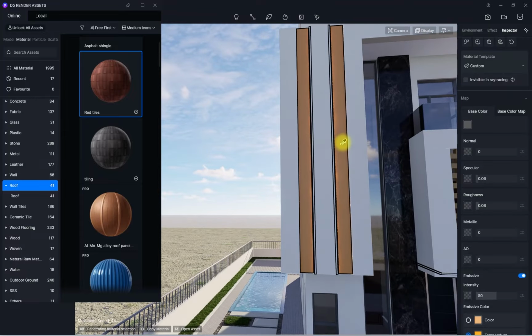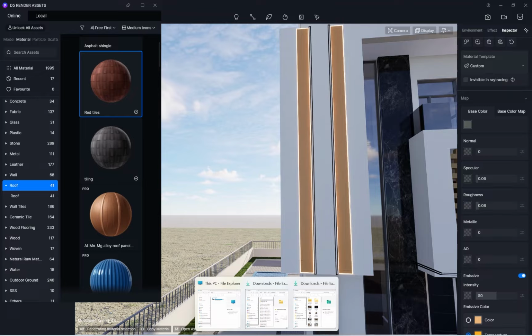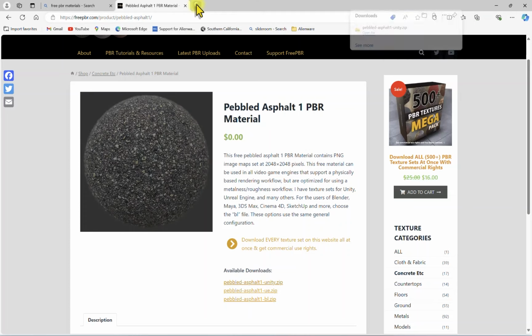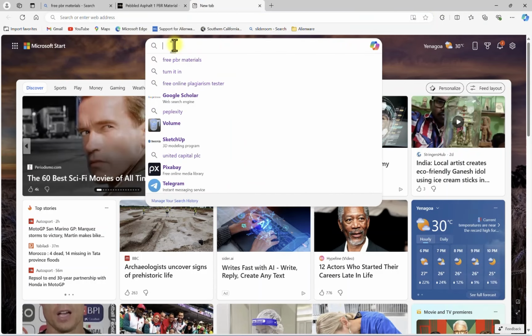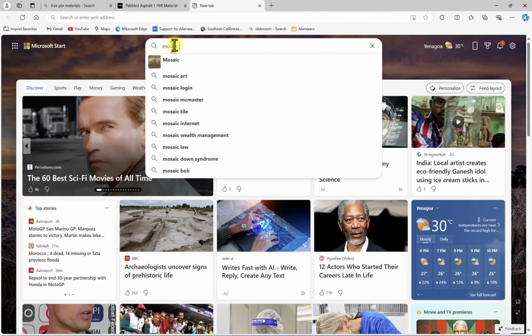So now we're going to apply some mosaic materials here. For those mosaic materials, we need to download them. So what I'm just going to do is open my browser, click on a new tab, and search for mosaic bitmaps.